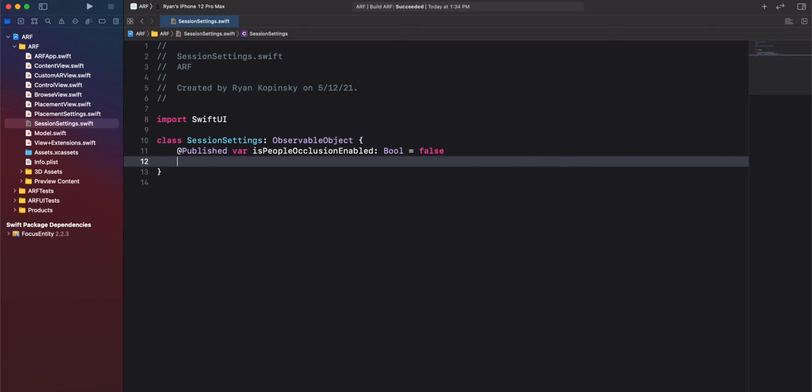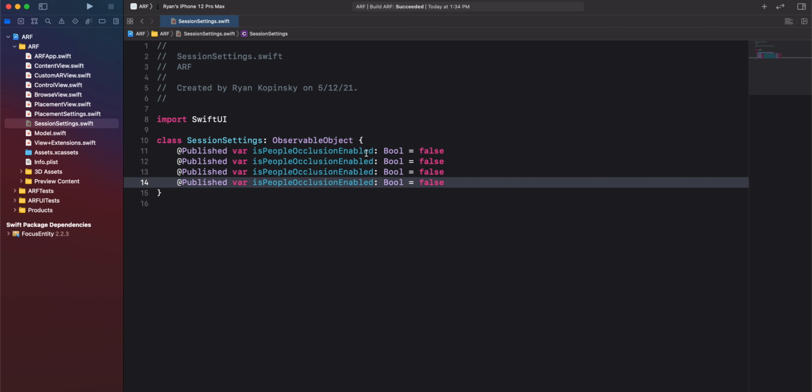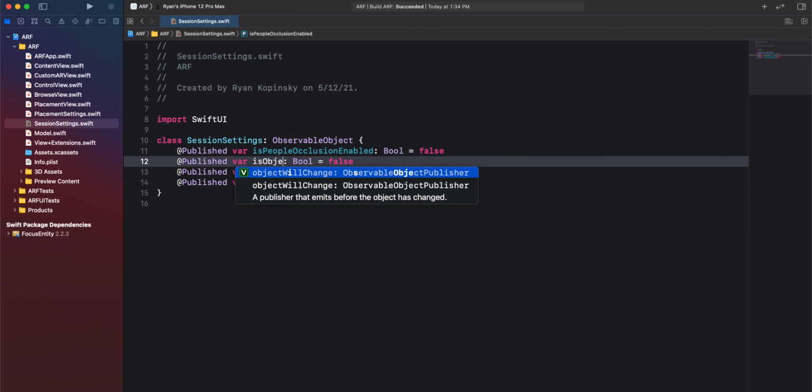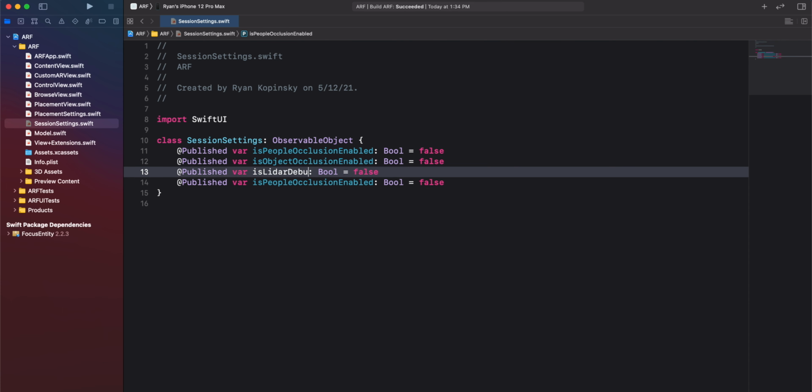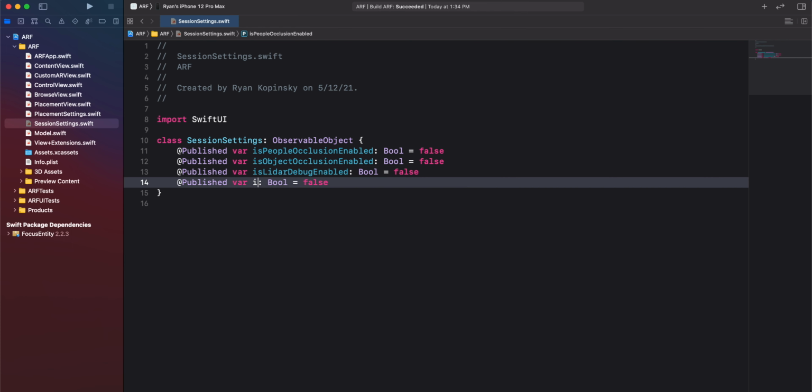Next, we'll copy and paste our published variable 3 times. The second property will be isObjectOcclusionEnabled. Next, we'll have isLiDARDebugEnabled. And finally, we have isMultiUserEnabled. Our SessionSettings class is now complete.